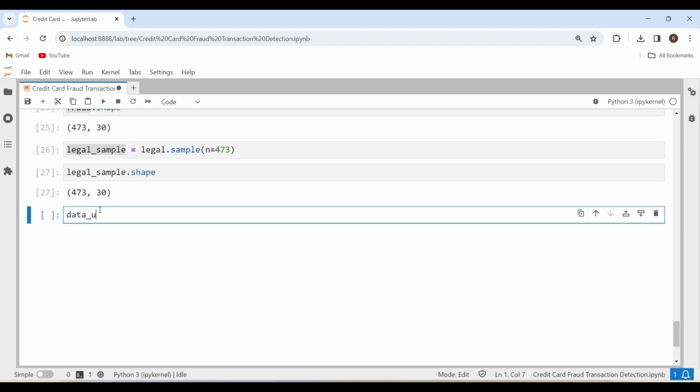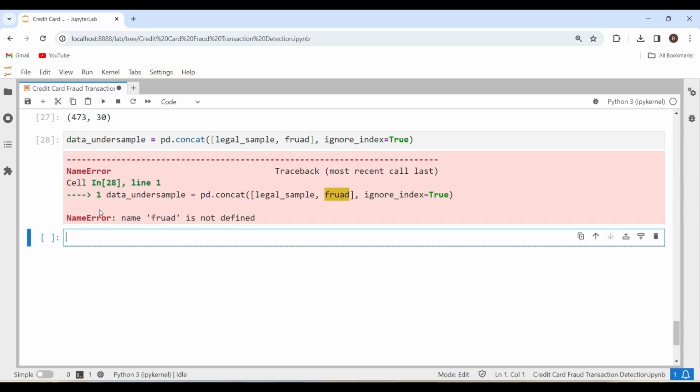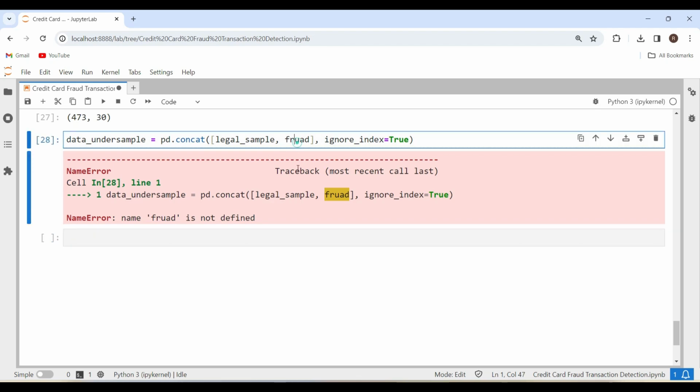Data_undersample equals pd.concat, we have to concatenate both the records, right? Legal_sample_one and the fraudulent transactions. So total 473 and 473 records. Next, ignore_index equals True. Spelling mistake. Okay.